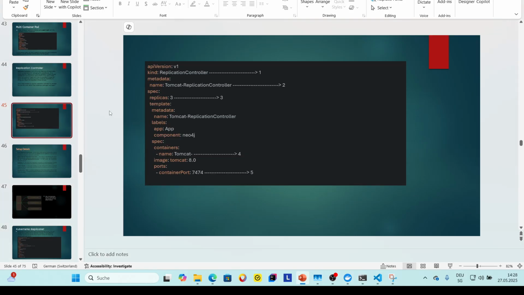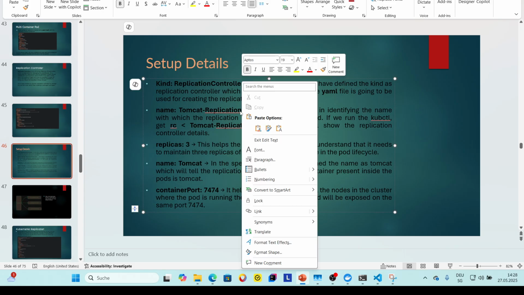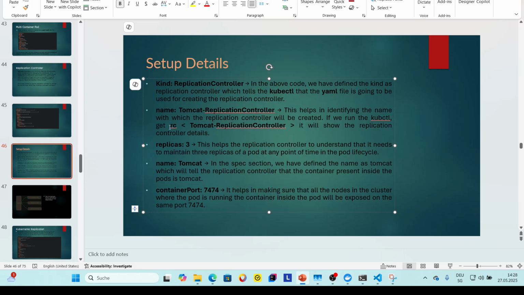So we are done with this replication pod. Let's discuss a bit about setup details. So here we have got kind: replication controller. In the above code we have defined the kind as replication controller, which tells kubectl that the YAML file is going to be used for creating a replication controller. Okay, this helps in identifying. Next, the name: Tomcat replication controller. This helps in identifying the name with which the replication controller will be created.